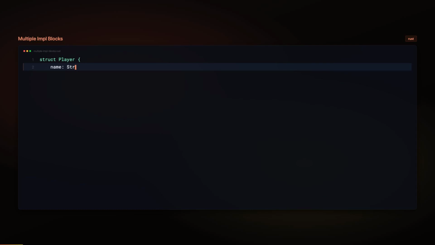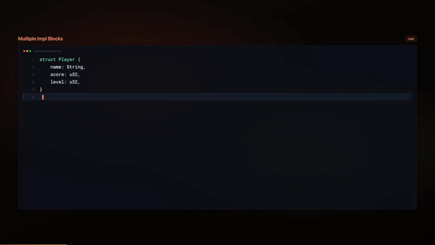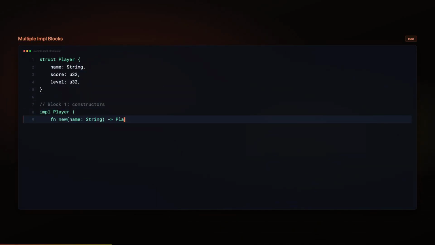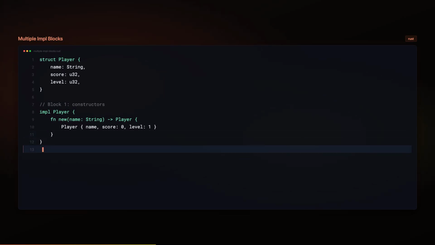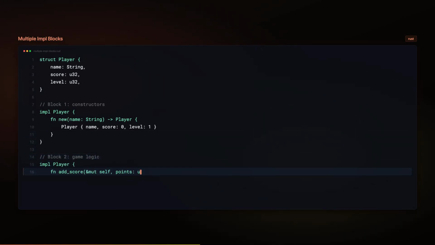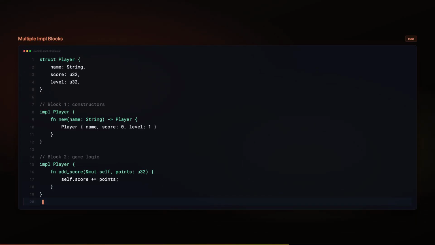You can split methods across multiple impl blocks for the same type. This is useful for organizing your code into logical groups. Some developers put constructors in one block and methods in another. The compiler treats them all as part of the same type regardless of how many blocks you use.